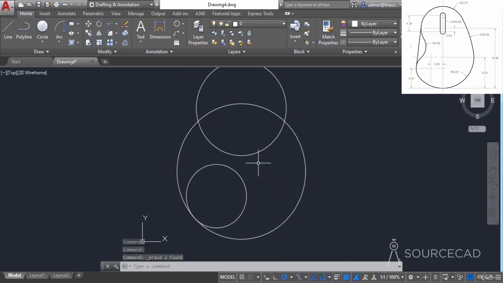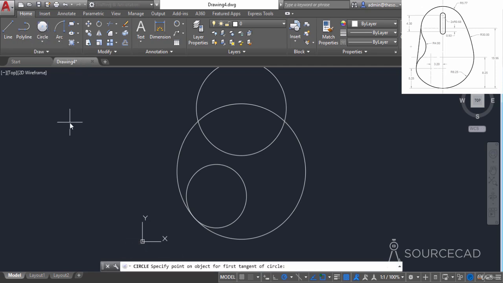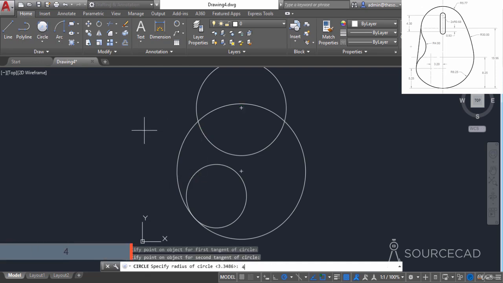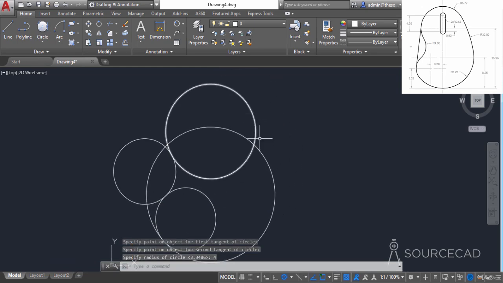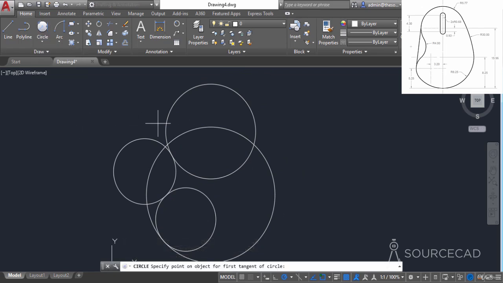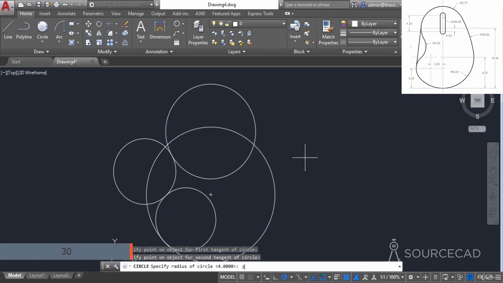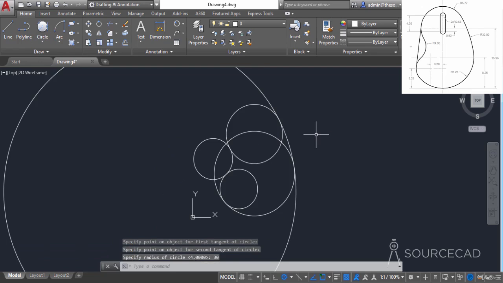For that, I'll first go to circle and I'll select tangent, tangent radius. Now I'll go to this circle somewhere over here, then I'll click here and add the radius of 4 and press enter. So there we have it. So that's now added. Now we need to add another circle here. For that I'll go to the same option, tangent, tangent radius, click on this circle, then this circle, and the radius in this case is 30 and press enter. Well, now we need to trim it to make things clear.